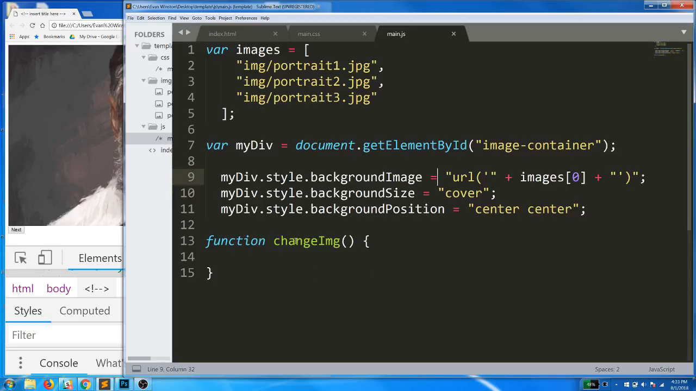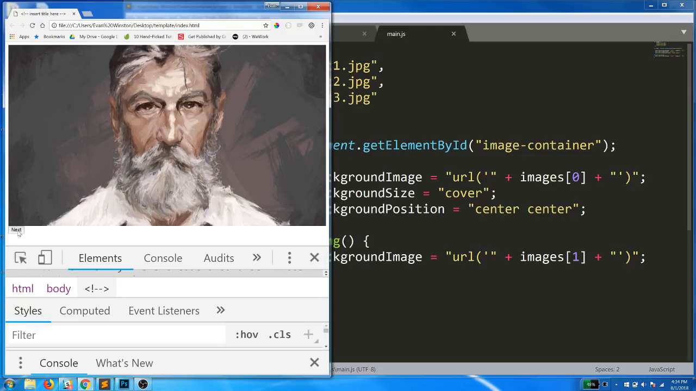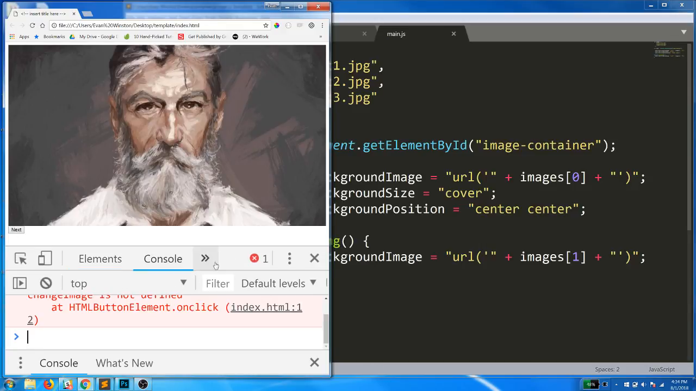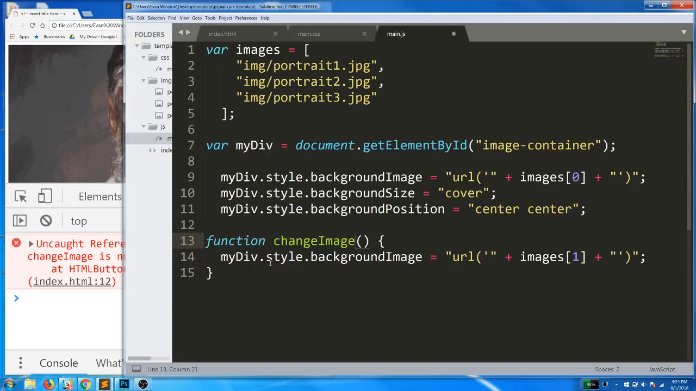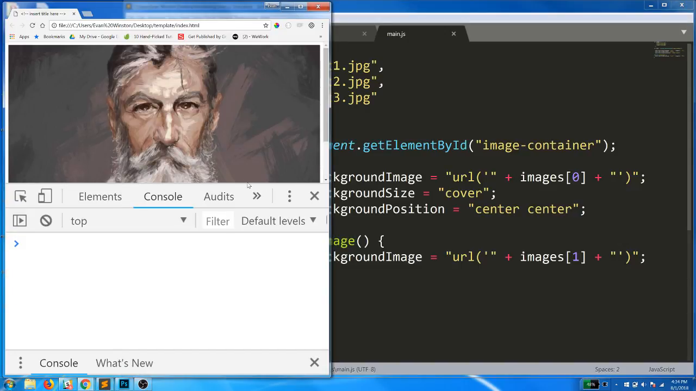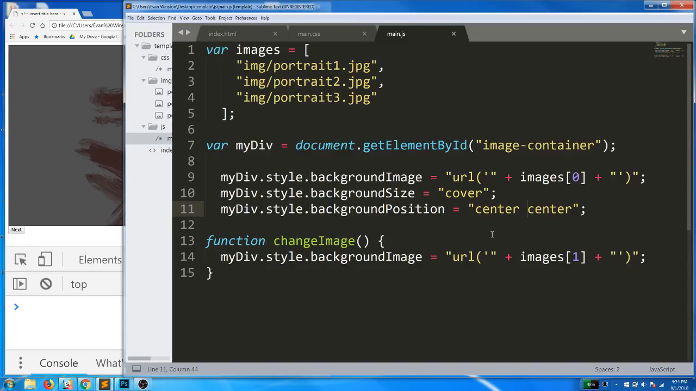Now when we click on Change Image, we want to basically do this exact same thing, right? Except we want to change it to images at the 1 index. Reload, click my button. Change image is no, oh, I spelled it wrong. Change image. Let's reload. Click the button again, and it changes the image. Okay, so it works. If I click it again, nothing else happens. But we're on the right track.